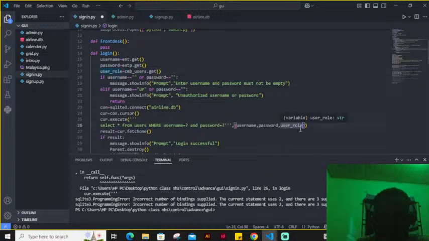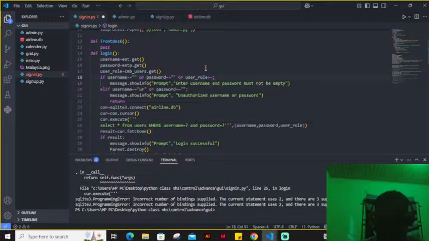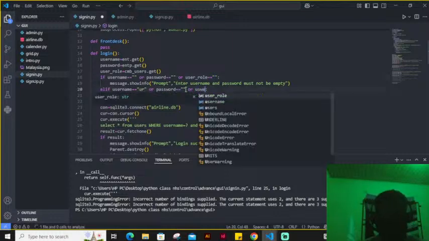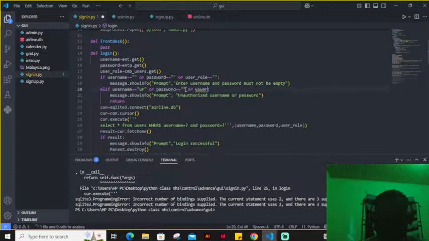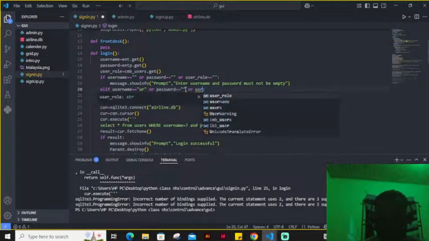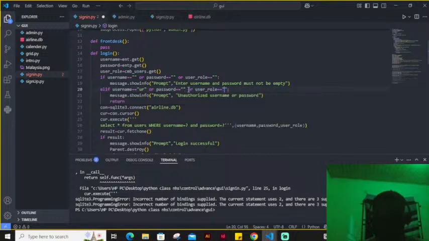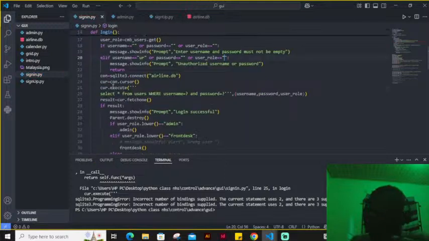No, go to the if statement, sir. You have to put the user role at line 18. This one is not the issue. That one is for when it's empty. Okay, I understand. When it's empty, so it's not the issue. Yeah, that one takes care of empty. If username equals to empty or password is empty, okay, there, line 20.